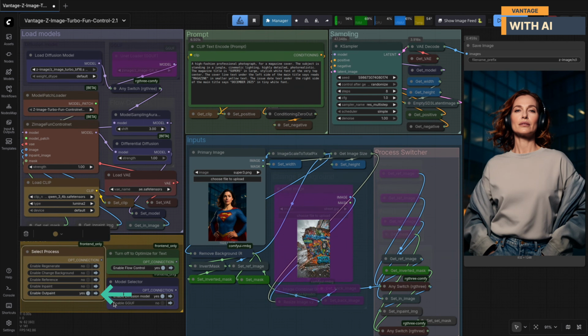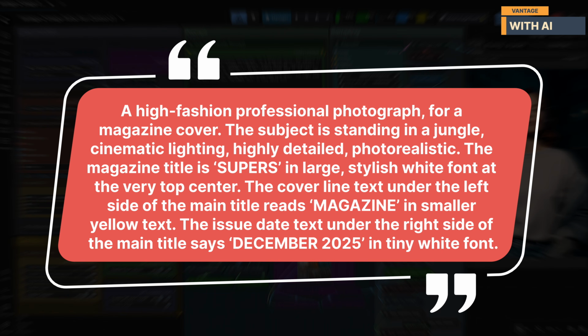Next, we'll move on to the final test, Outpainting, where we keep the character and generate a new background around it. For this test, we'll use the following prompt: a high-fashion professional photograph for a magazine cover. The subject is standing in a jungle, cinematic lighting, highly detailed, photorealistic. The magazine title is Supers, in large, stylish white font at the very top center. The cover line text under the left side of the main title reads Magazine in smaller yellow text. The issue date text under the right side of the main title says December 2025 in tiny white font. Let's run it.